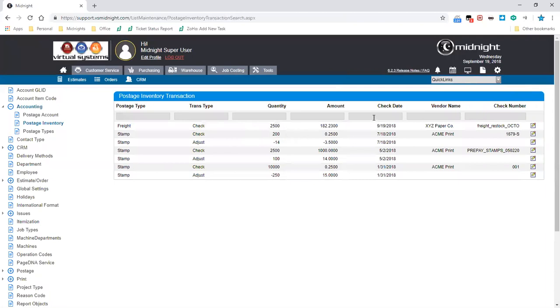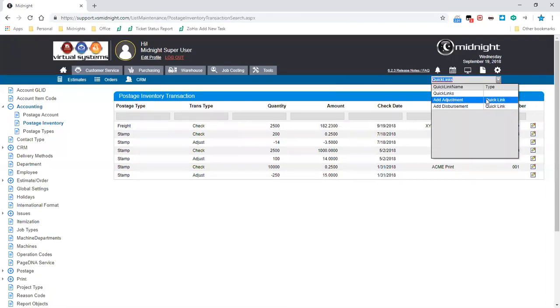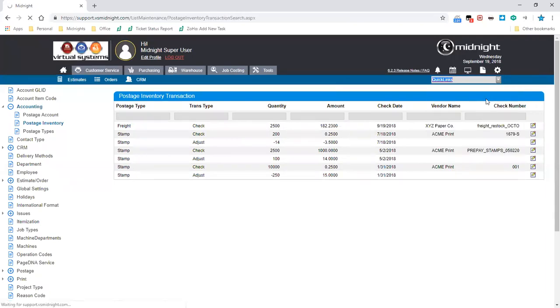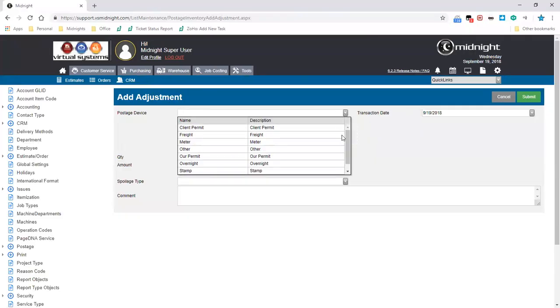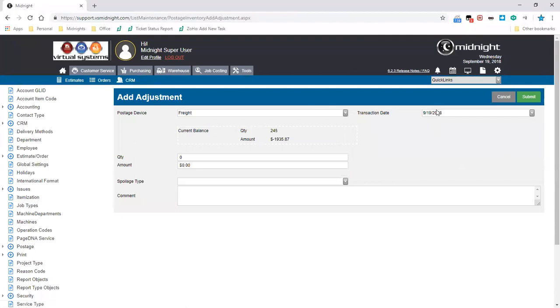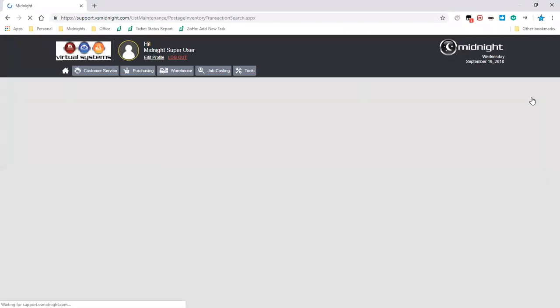Now, if you need to record your spoilage, you can click your quick links and then select Add Adjustment. When this screen loads, you can select the device in which you'd like to apply the adjustment against, fill out the quantity, fill out the amount difference, and then any other details such as the spoilage type, transaction date, and comments if necessary, before clicking Submit to commit these changes.